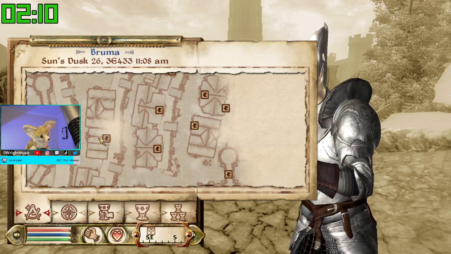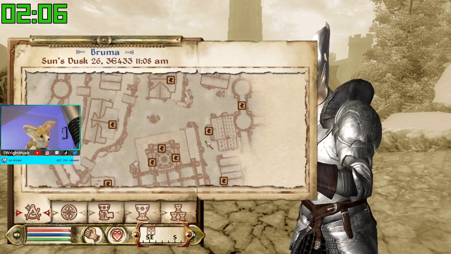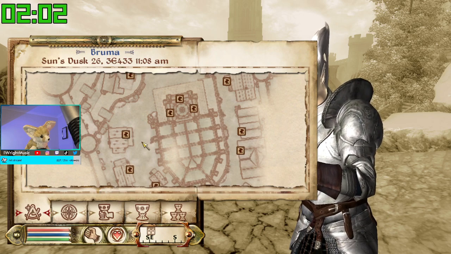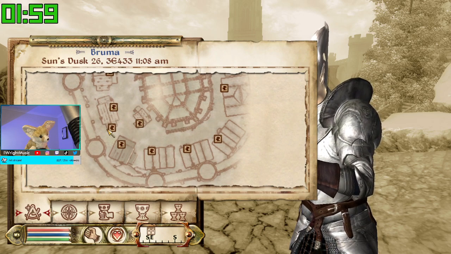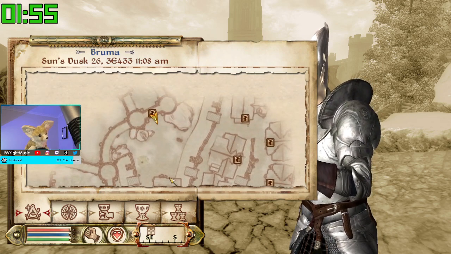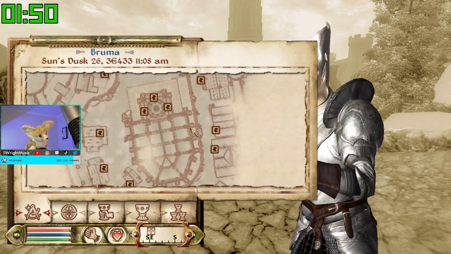Guild house for sale. Gerald Mountains. No. There's a lot of people out. There it is. Right, so it's in the far back corner there. It's basically completely opposite side of where we are.